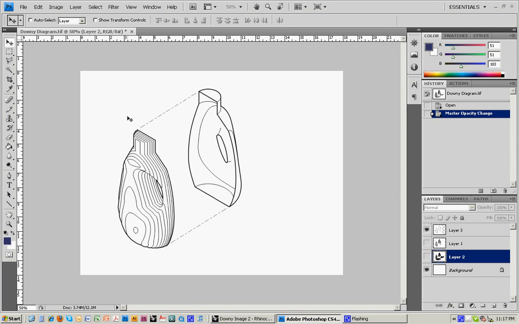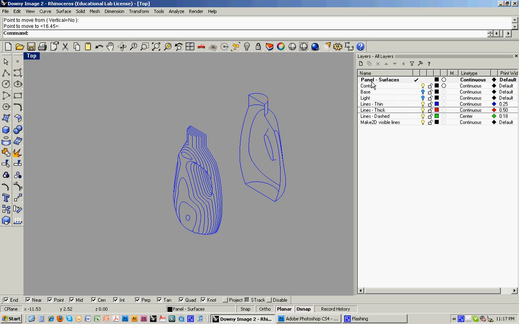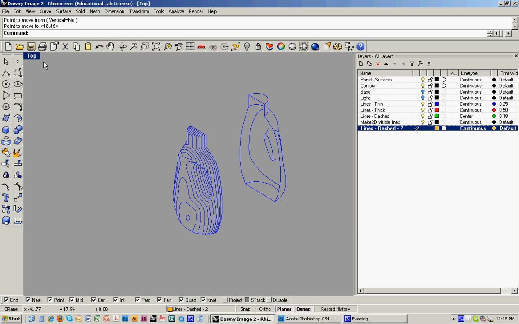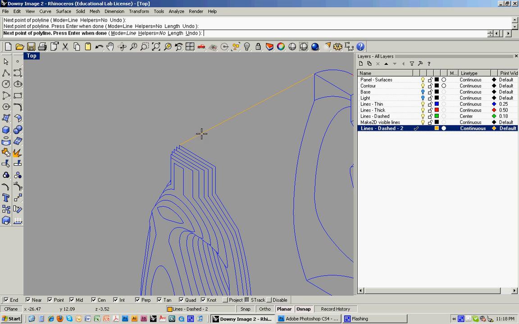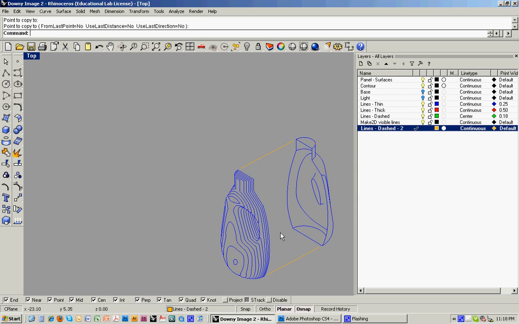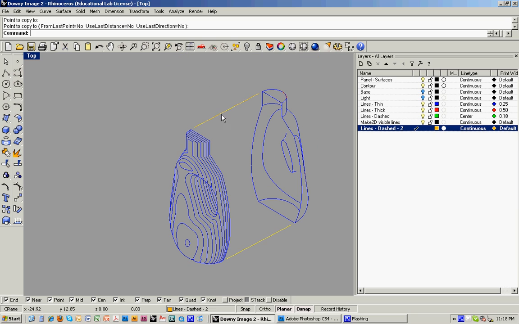And then I also want to create this dashed line right here. I can do that on a new layer. I'll just call it dashed 2. Make it gold. Make it active. And here, I'm just going to draw a line from there to there. I'm going to scale it down a little bit by, say, 0.9. And then copy it, put one down here.